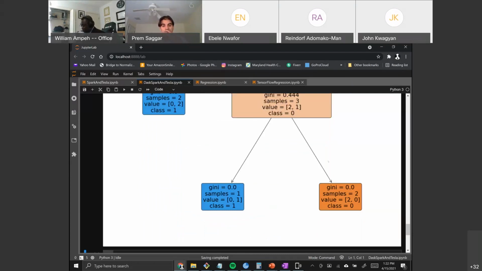So, okay, that's an example of using a big data framework like VADSTI to make a simple prediction, using a classification model of a decision tree, on whether or not a stock will go up, specifically Tesla. Any questions?